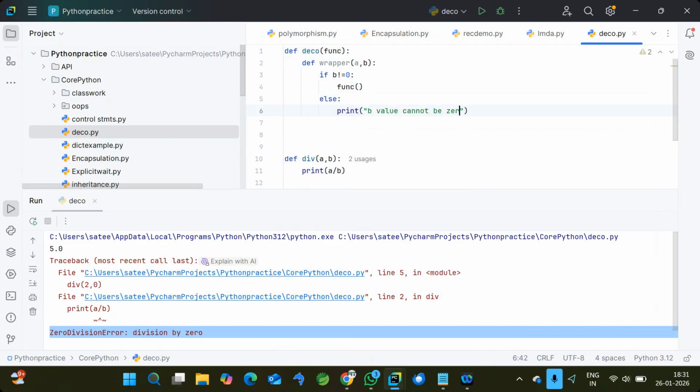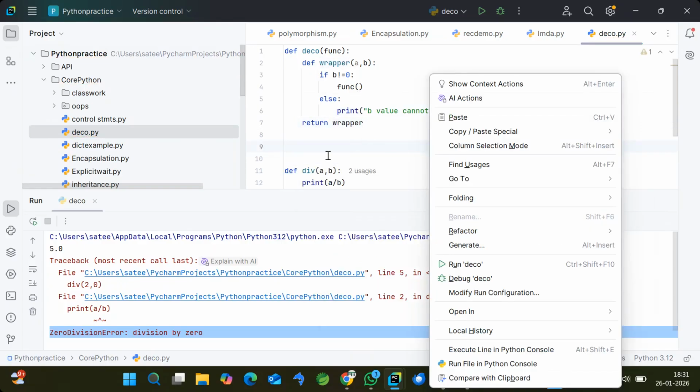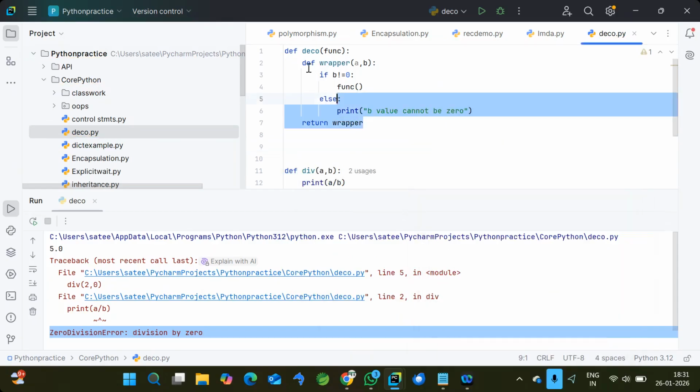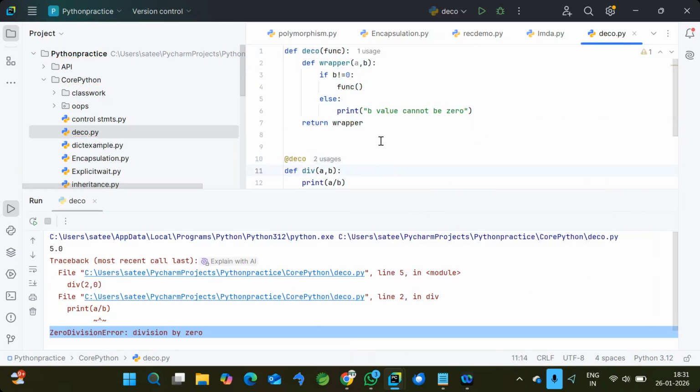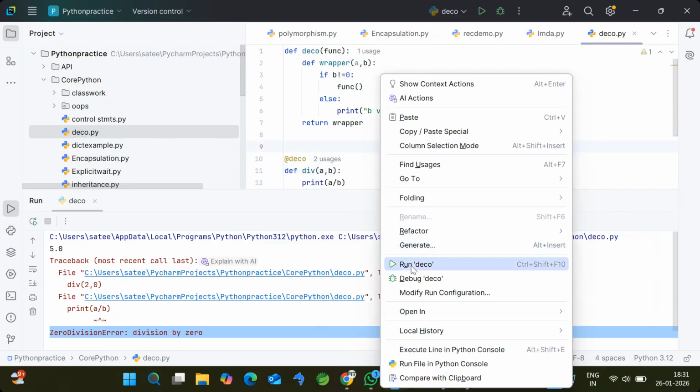Got it? And finally, after completion of that, we need to close this function. So for that, you should return the wrapper function. Okay. After wrapper, you don't need to write any brackets. Yeah, that's it. So our code is done. And now this decorator should execute on top of this function, right? So for that, we have to give an indication called @deco, the decorator name. Okay. Now you can call this.